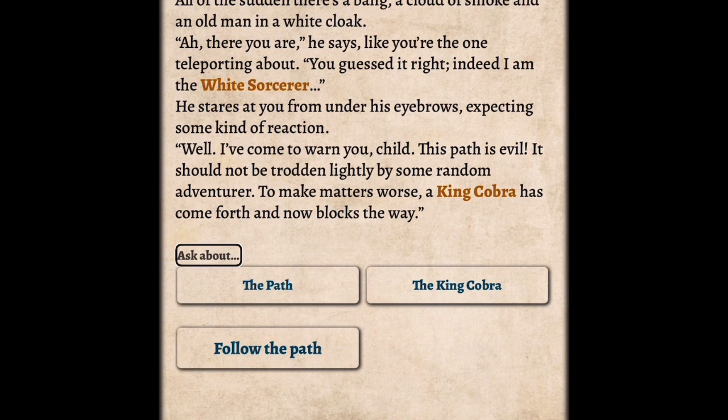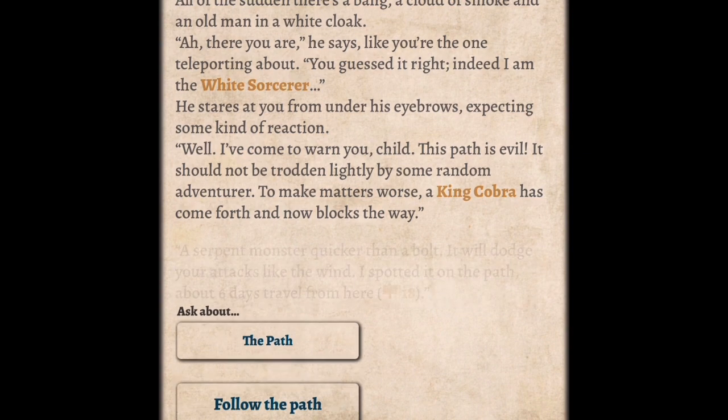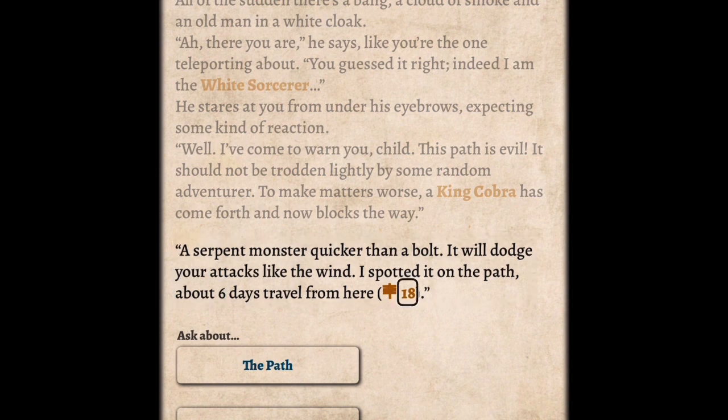Ask about the path. Life, 1 out of 15. Oh, and poison. We need to heal. Okay, and let's ask about the path, the King Cobra. Yeah, many times I've died because I forgot how low my health was. Where's the King Cobra? A serpent monster, quicker. Progress 18. Okay, he's on 18.